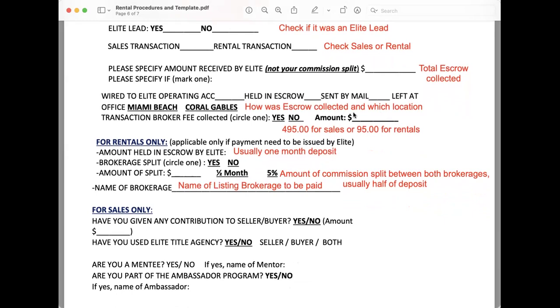Now, on the rental, there's always going to be a $95 transaction fee. So make sure that you say, yes, you collected the $95 and you're going to write the amount here. For a sales transaction is $495. All right, so for a rental, it's $95. Say, yes, you collected it and you're going to write it there. If you did not collect the $95, then you're going to go ahead and say no.